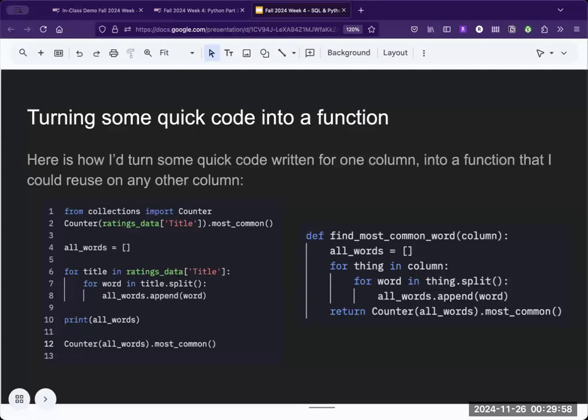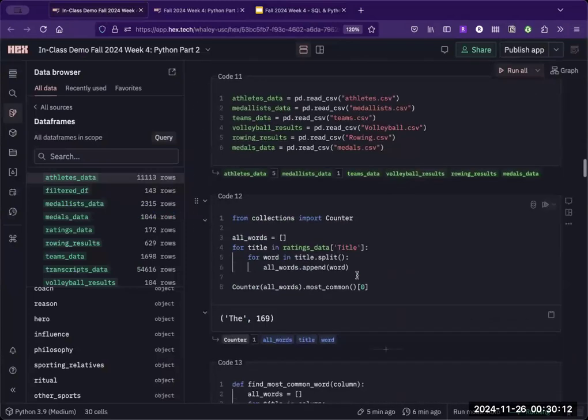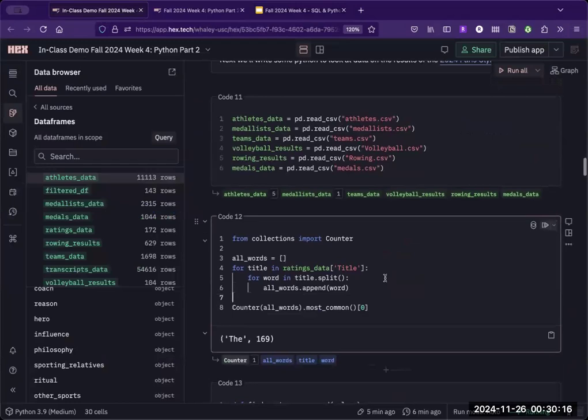And then we're running this counter function, counter all words dot most common, on this all words list that we created. Right, fantastic. So when we run this, we find that the most common word in the Seinfeld episode titles is "the," which appears 169 times. Not surprising, not the most exciting result, but not surprising.